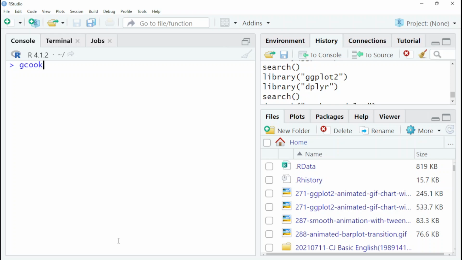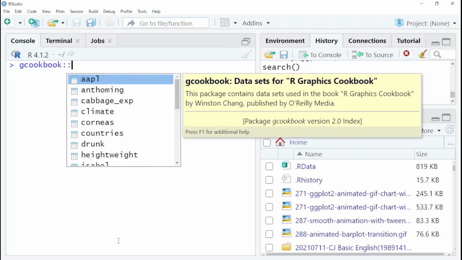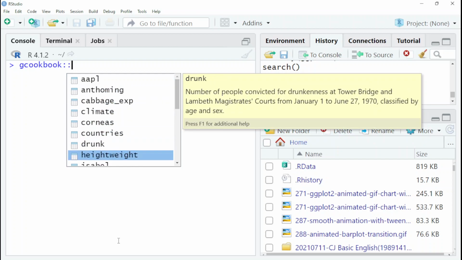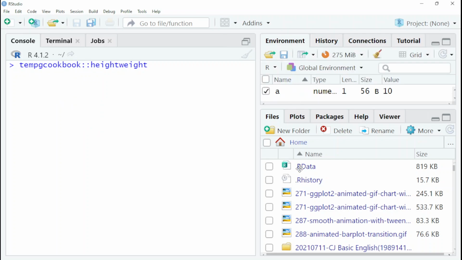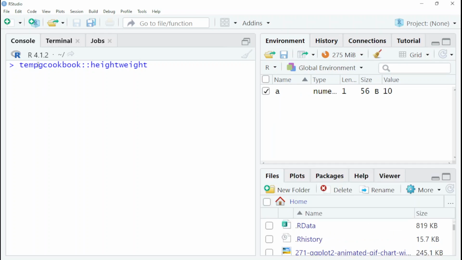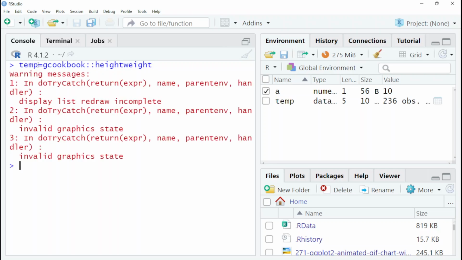gcookbook colon colon heightweight. There's a table called heightweight, so I'm copying this. Just keep looking at this environment. Here I have only one variable. Now I'll get two variables because I'm copying that table into the temp variable: temp is equal to gcookbook heightweight. There are two variables now. Have you seen that?